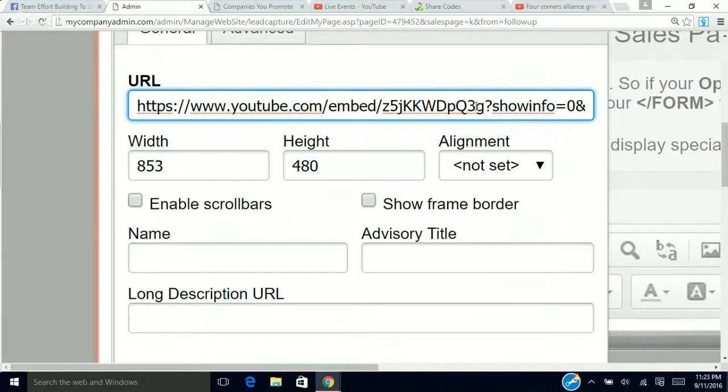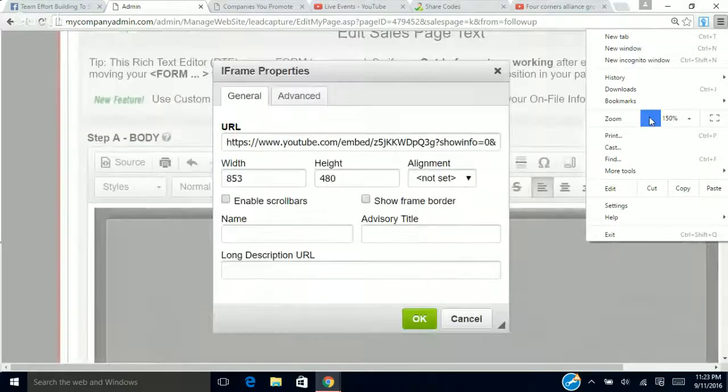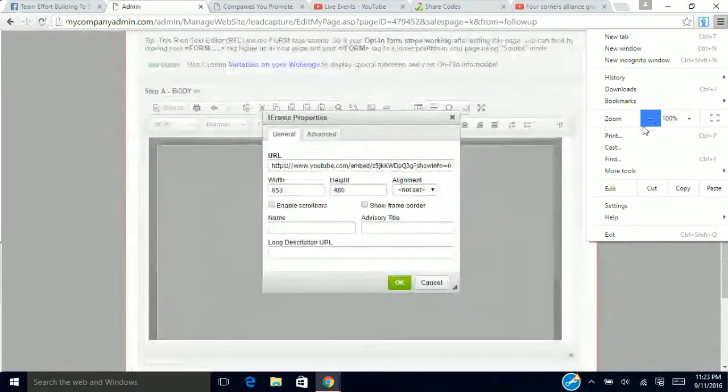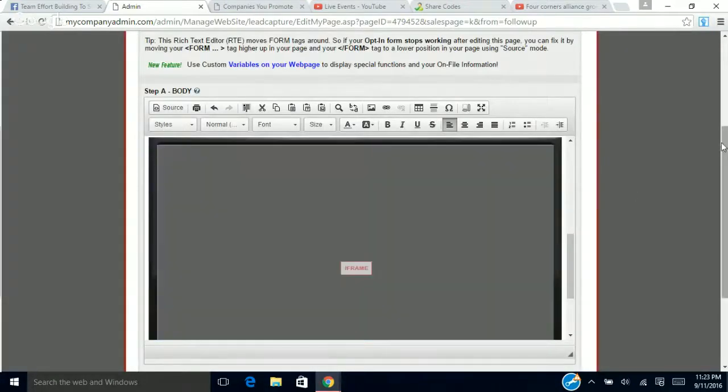That's all you got to do. Once again, youtube.com/embed/ and then delete everything from that to the question mark, okay? And then you just add the code of the video you want to share in your page, and that's it. Let me zoom back out to 100%. Okay, cool. Once that's done, just hit OK, and our page is ready.